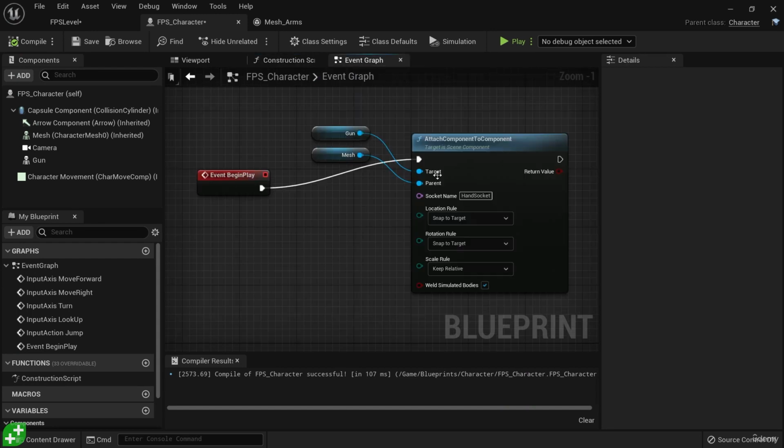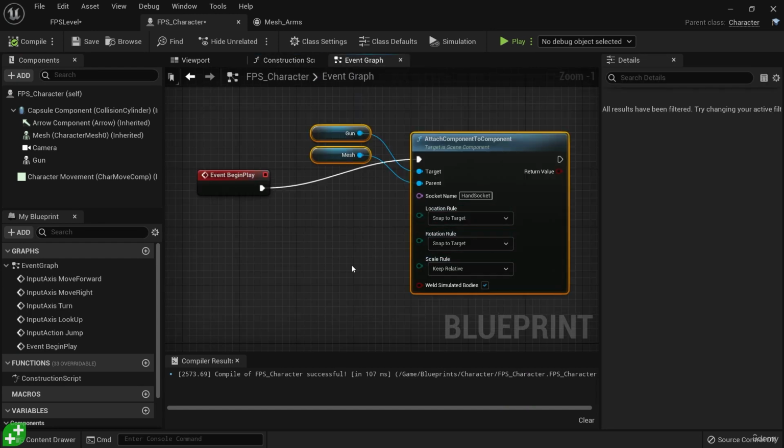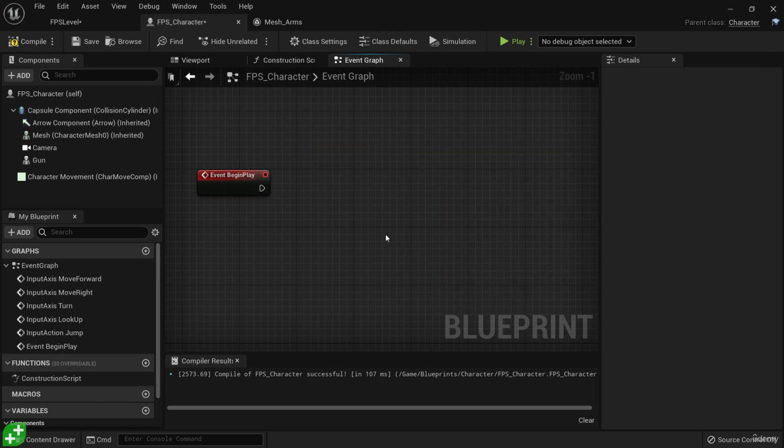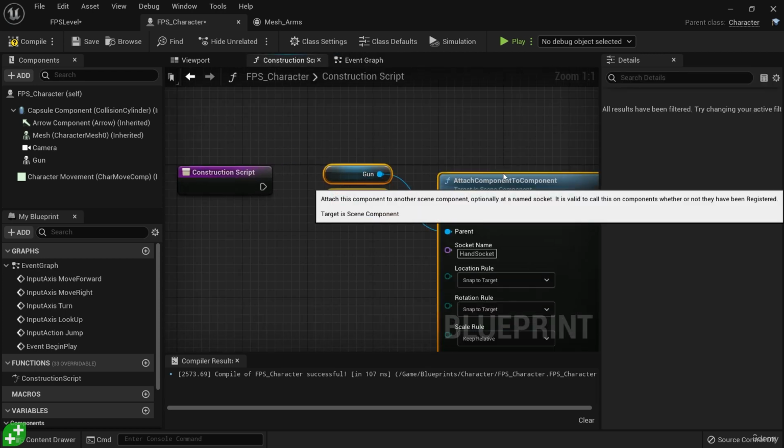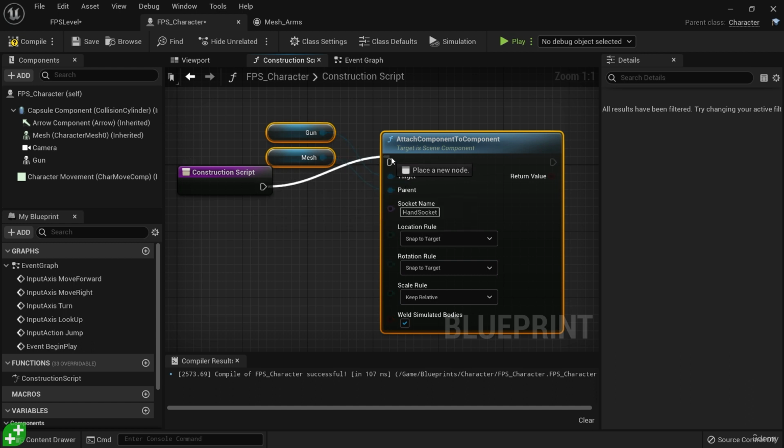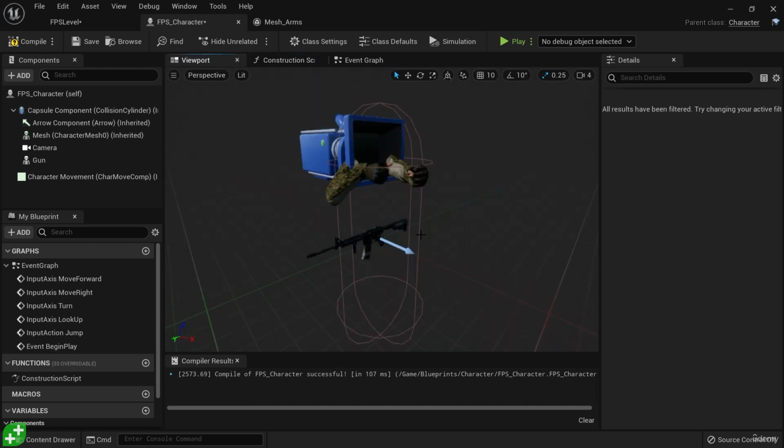Okay, so back here in the event graph, I'd like to copy these nodes. Now I can hit Control-C and then delete them, or I can cut these nodes with Control-X and they're copied. Now back here in the construction script, I can use Control-V to paste them in, and I'm going to hook them up right here. Now let's go to the viewport, and we see the mesh here in its original location. But if I hit compile, now the mesh is attached to the arms. Compiling is changing something, which kicks off the construction script. So now our mesh is attached before the game has even started, and it will keep that attachment.